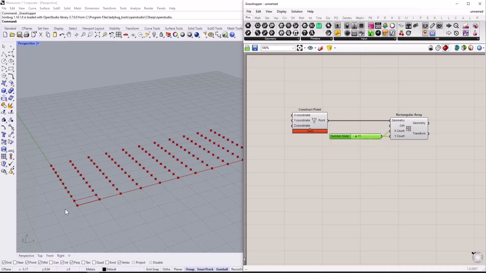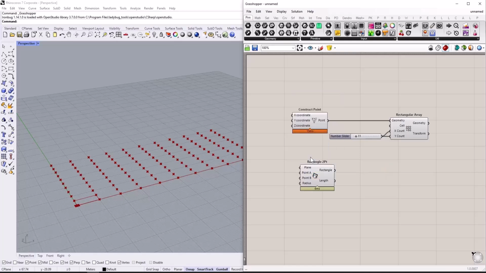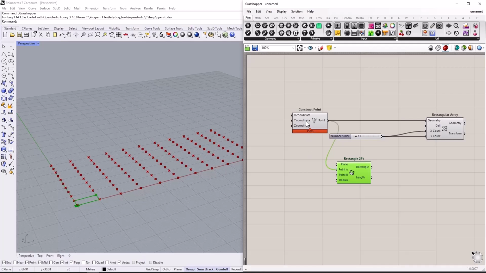For the cell, I need to define a rectangle, so I type rectangle and I use 2 points rectangle. Using this, I can define the rectangle based on the coordinates of its two diagonal points. One diagonal point will be located at the origin, which I'll use as point A. For point B, I can make a copy of the first point by holding Alt, as you can see, and dragging it to create a duplicate.